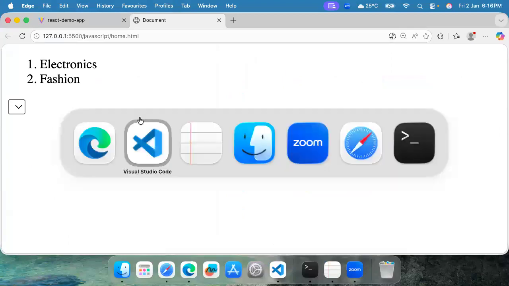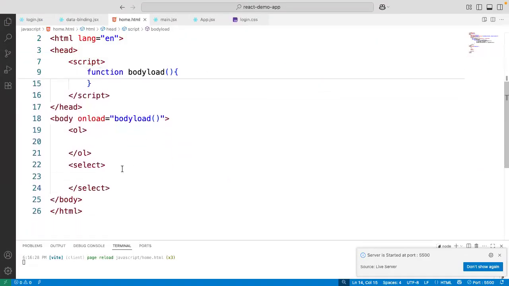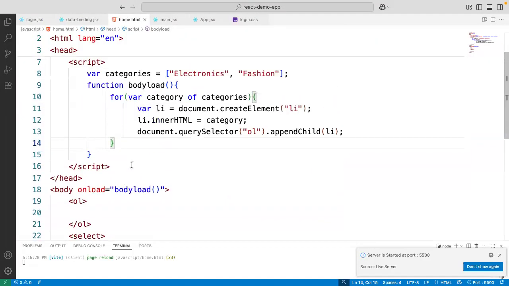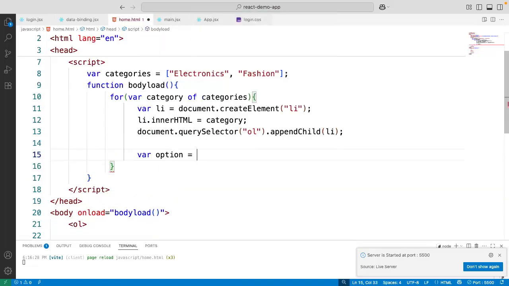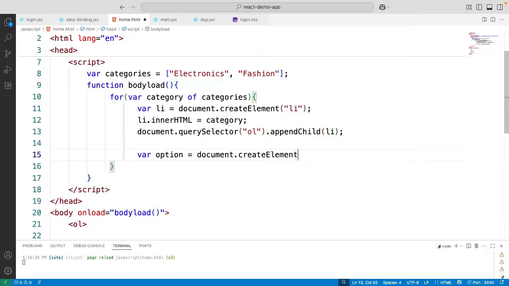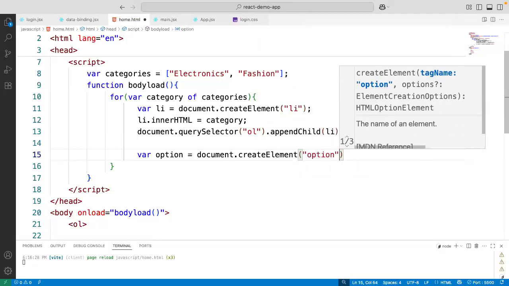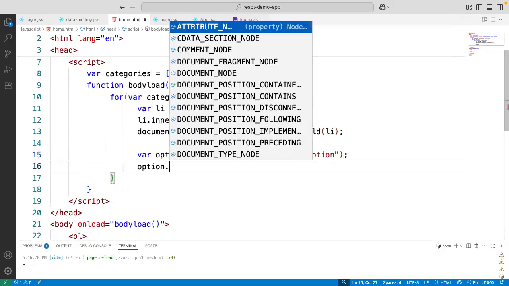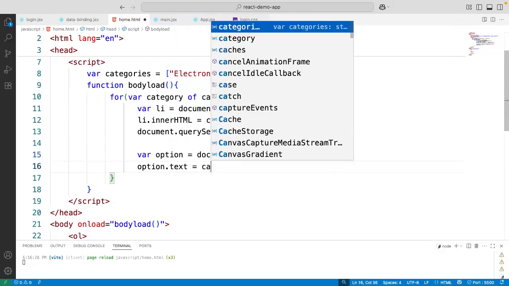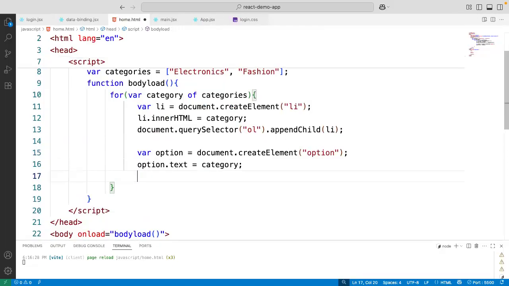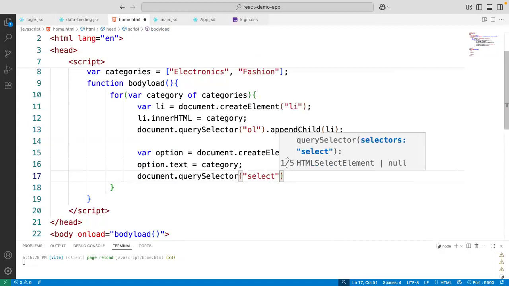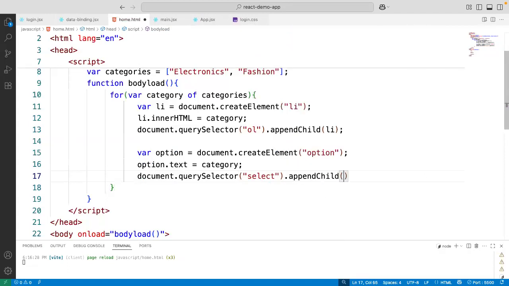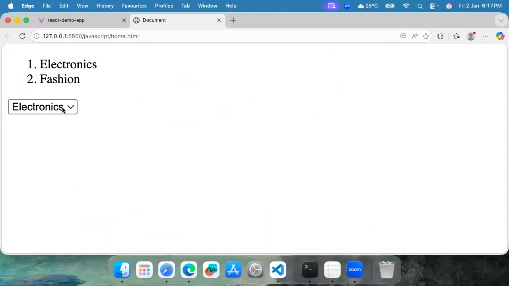In JavaScript, if I have to add this list into dropdown, then the same technique. Into dropdown means we have to create a option. Am I right? Document dot create element. Which element? Option. Option will have a text. Option text is what? Category. We need to add this option into dropdown. Document query selector, which one? Select into that append child, which one? Option. And you can see it is added into the dropdown.